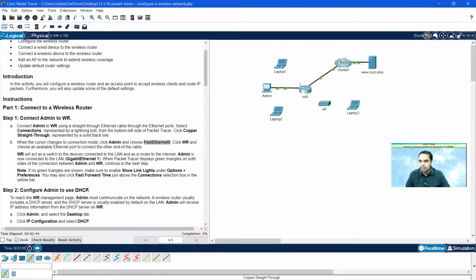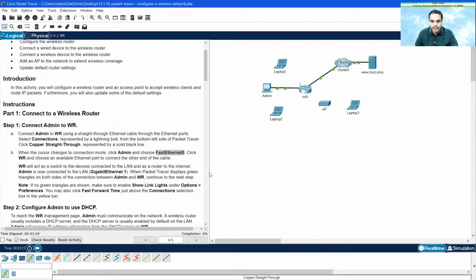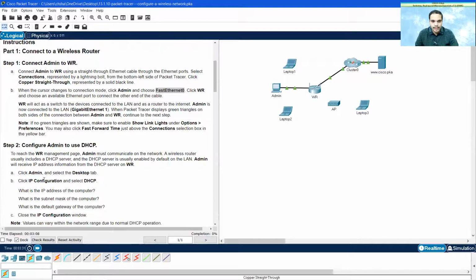Okay, so all the settings are done. Let me go to the next part. This is done. If no gray triangles are shown, make sure to enable the show link lights option in preferences. Okay, fine, you need not do that, it's already been set up. You may also click fast forward time just about to the connection selection in the yellow bar. Okay, fine, no issues, we just did that.